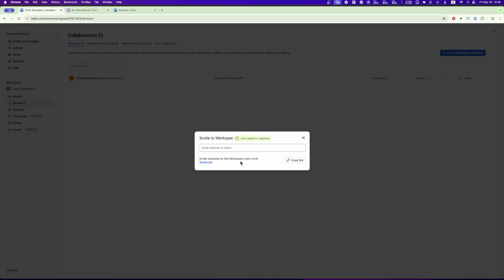Once your link is generated, check to see if it's automatically copied to your clipboard. If it isn't, simply click the Copy button to manually copy the link. Now that you have the link, you're ready to share it. Open your preferred communication tool. This could be email, a messaging app, or even a project management chat, and paste the link there. Make sure you send it to the right people so they can join your Trello workspace.